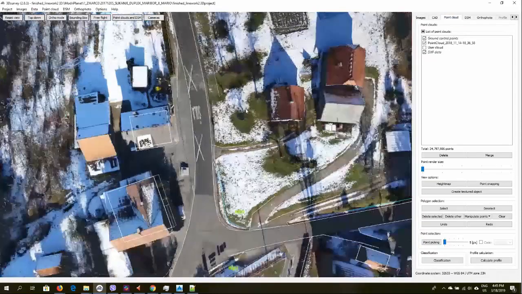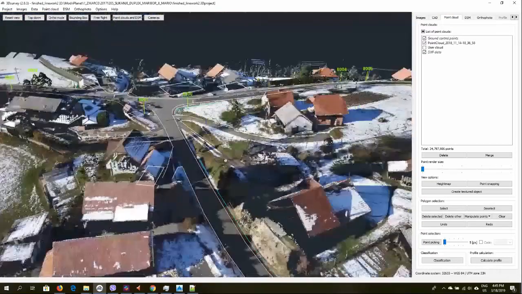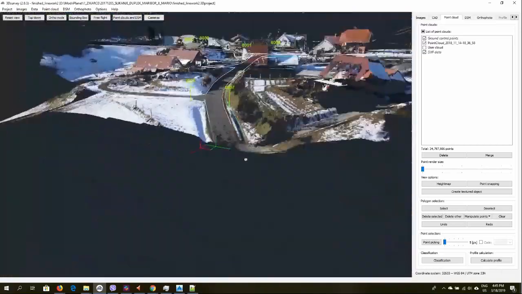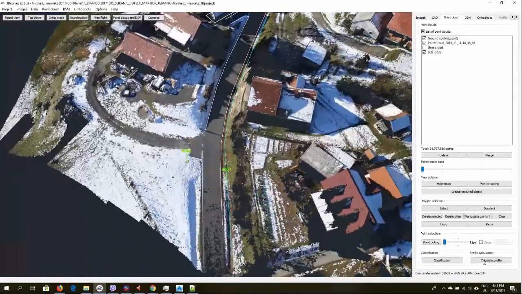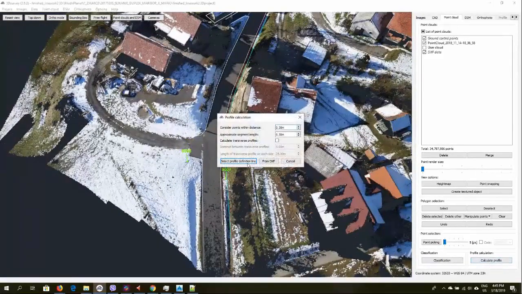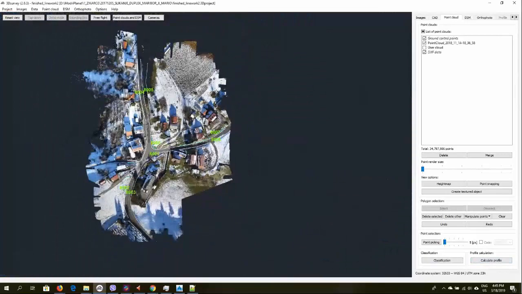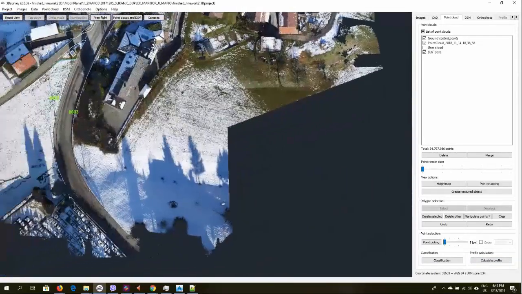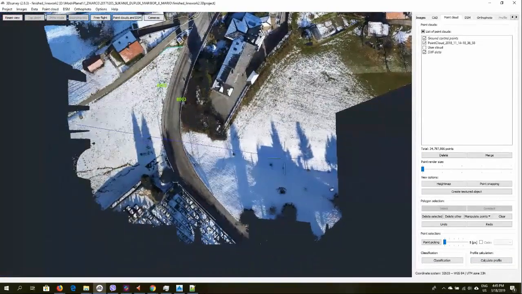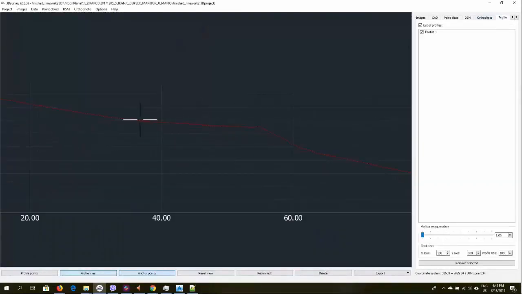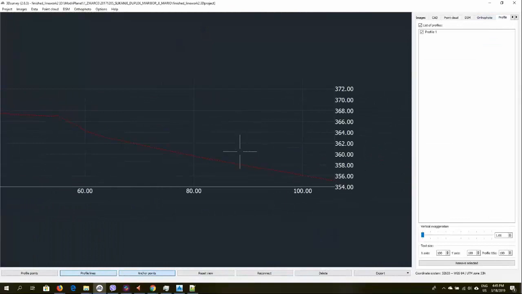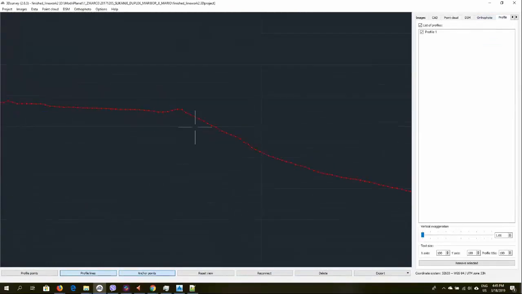So this works best on a classified point cloud, so that in the point cloud we don't have buildings or vegetation. Let's make a cross section down here, where we have nice ground. Maybe like so. Okay, nothing special, but it is a vertical cross section with the road here. Now let's export it into DXF.